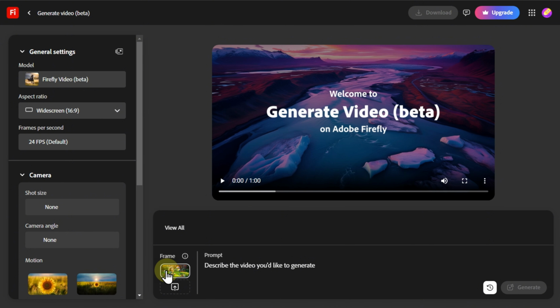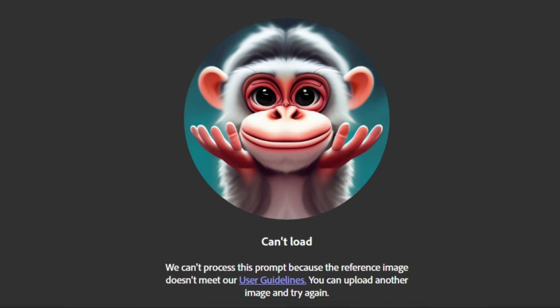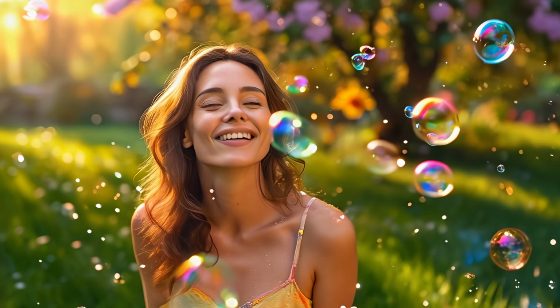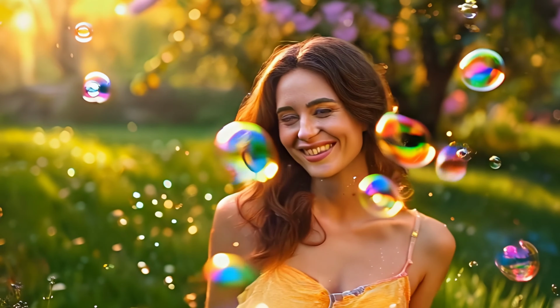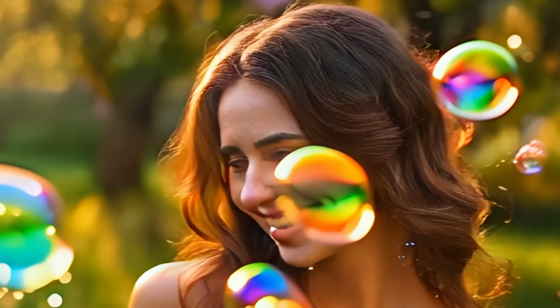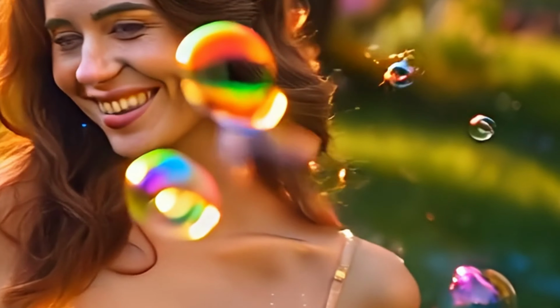We select the camera movement to the right, enter the prompt, and press the button, and get an error. The service didn't like something about our image. Let's try a different image. Unfortunately, once again, we can't say that everything is fine. There's clearly something off with the woman's face in the video, and some of the bubbles behave unnaturally.